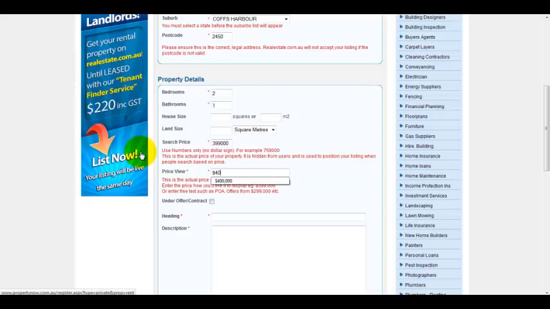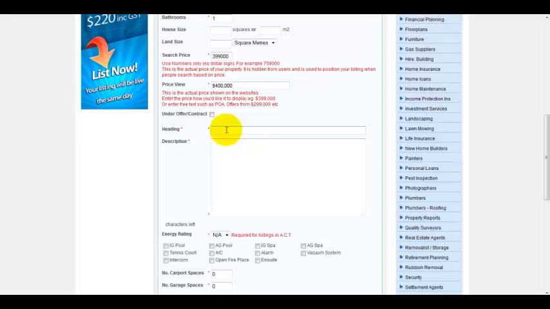The second one is called price view, and this is the field that is displayed to a buyer. You should enter exactly what you would like the buyer to see. For example, offers above 400,000, price on application, or 400,000. Once you've done that, you can type in the heading and the description of your property.